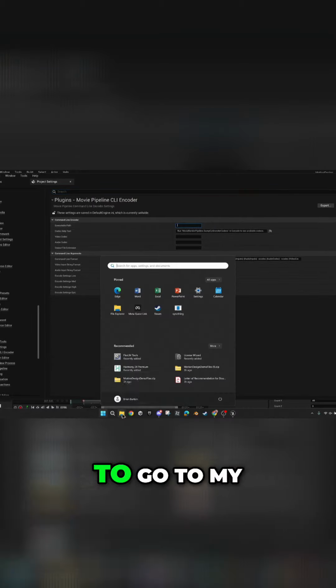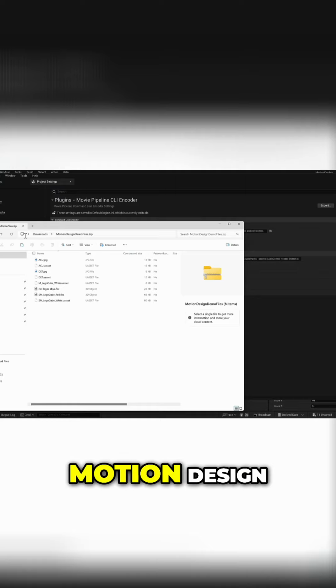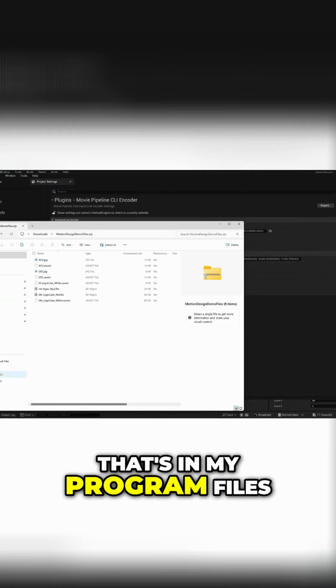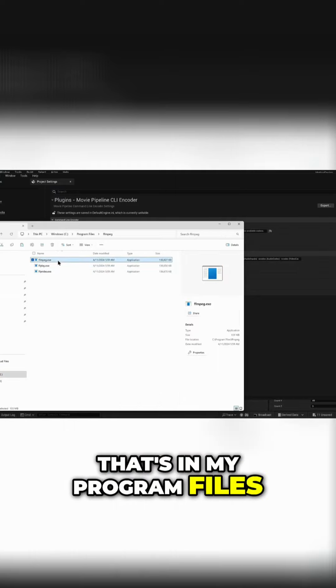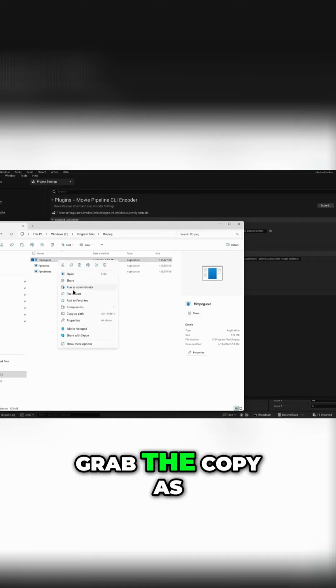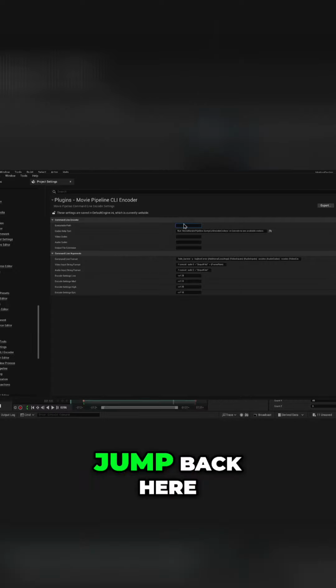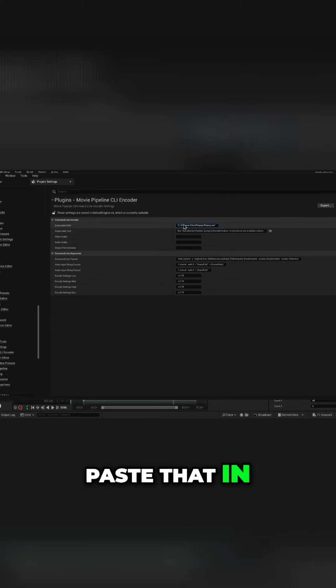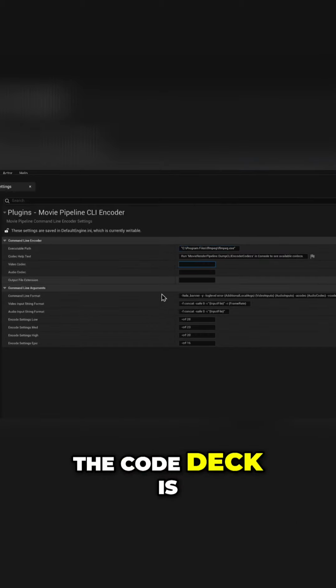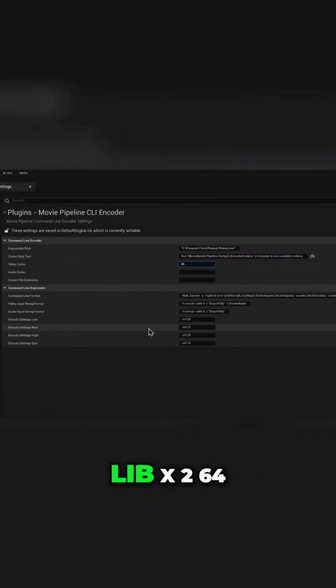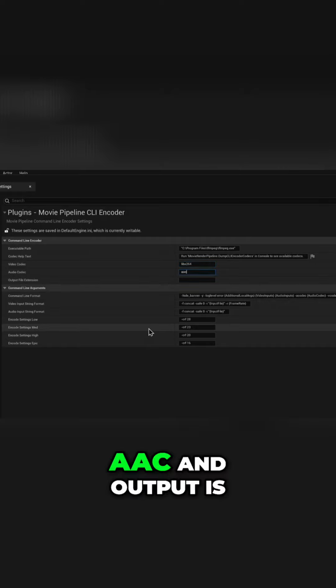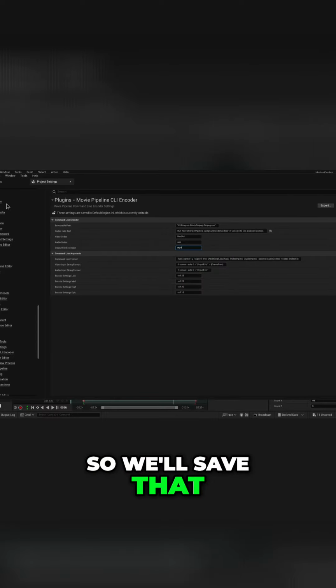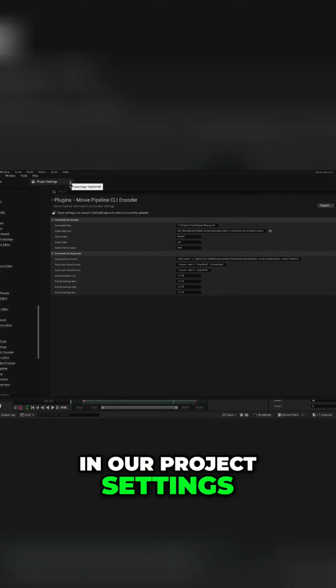So if I wanted to go to my motion design, let's see, that's in my program files. There we go. Grab the copy as a path, jump back here, paste that in. The codec is libx264, AAC, and output is MP4. So we'll save that in our project settings.